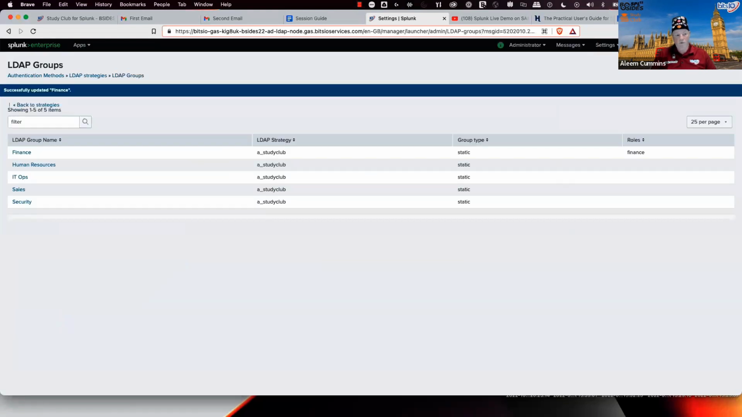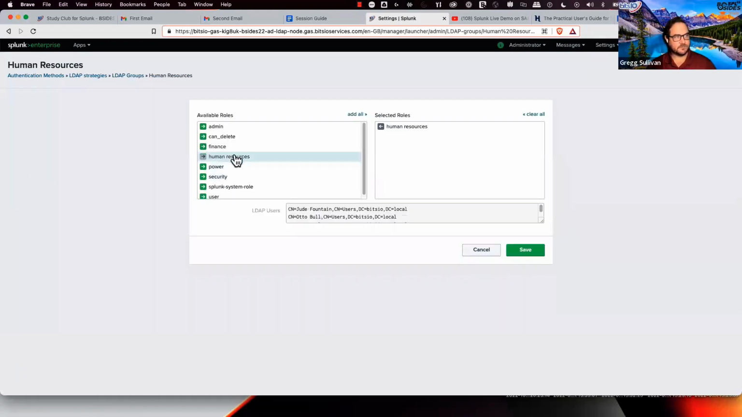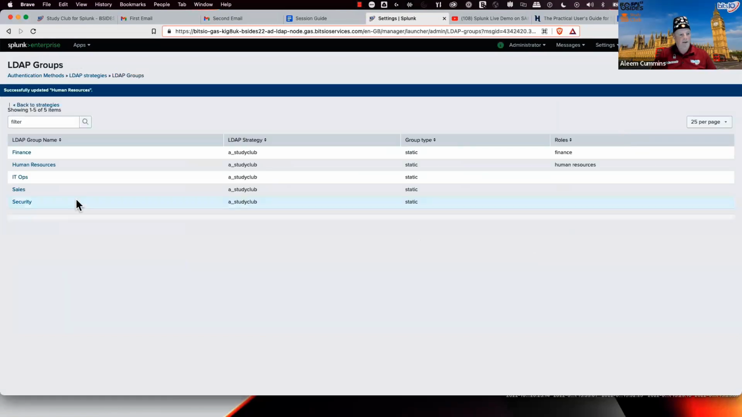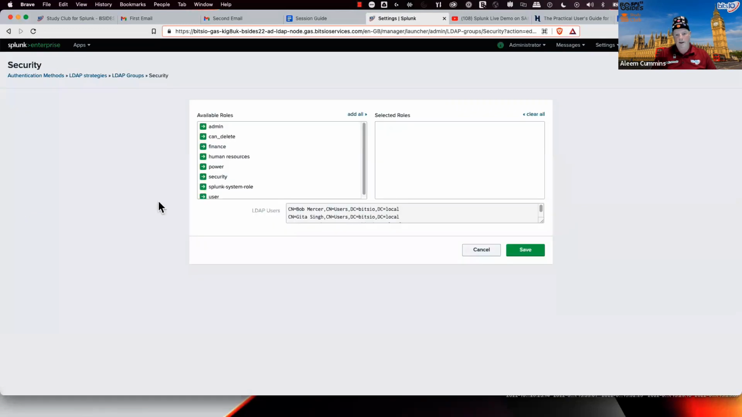Relatively straightforward to do, of course. And let's go through a couple of these. What do we do next? Security? Human resources. Human resources. Yeah. And again, we already have a role, easy mapping. And then let's do security next then. We have a security group.